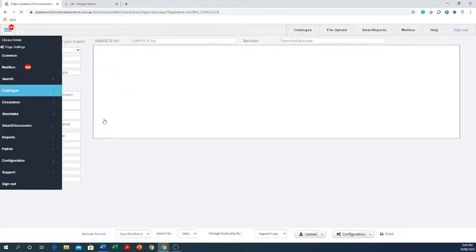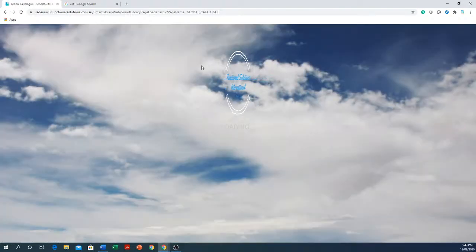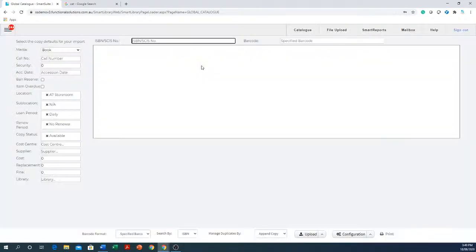So click on global catalog, all the new parameters get loaded, and now what you do is, let's say I've got 100 books to catalog. I've got fiction books, non-fiction books, picture books, teacher reference books. Group them according to those groupings.